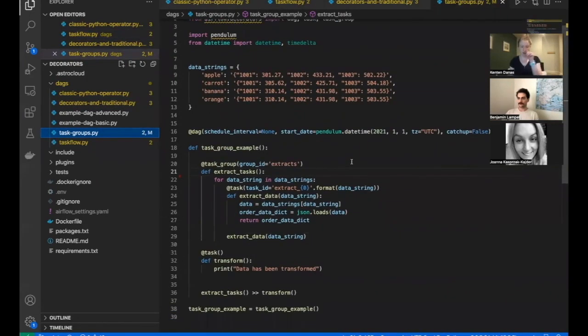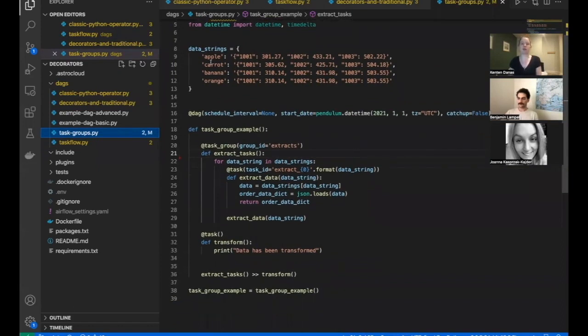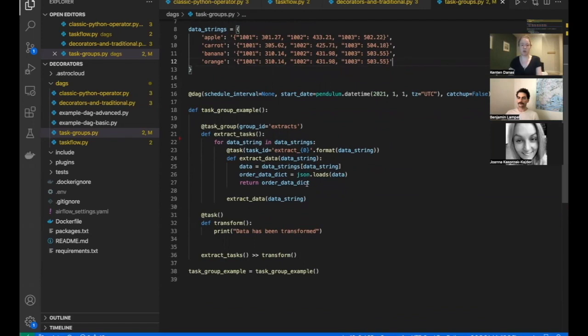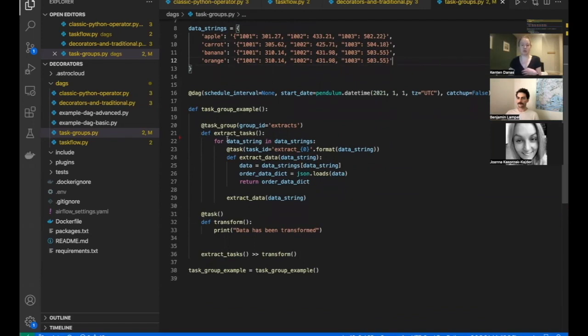So in this case, I have a similar DAG. I'm extracting some data, except in this case, I'm defining my strings up here. So instead of just one string of data like I had before, I now have 4 different ones. And I want a different task for each one of those. And I want them all to be in a task group since they're all doing basically the same thing. I'll note that in this particular example, I am generating these dynamically within the task group. I'm using a for loop. You don't have to do that. They can be totally static.